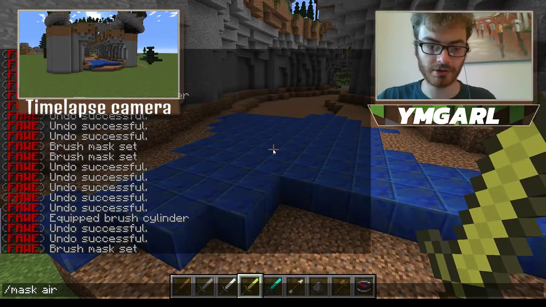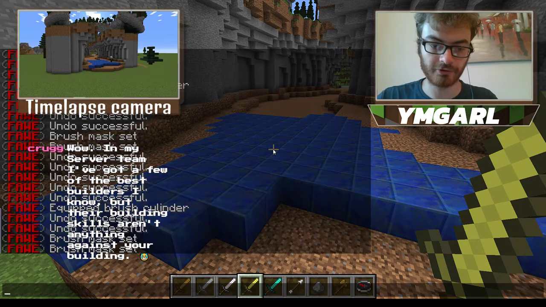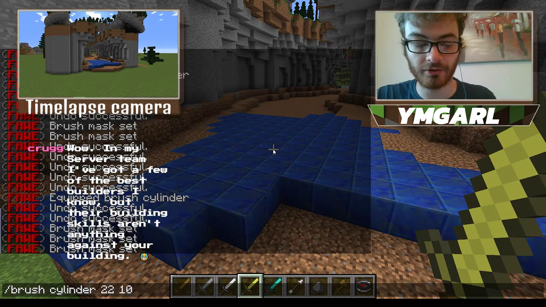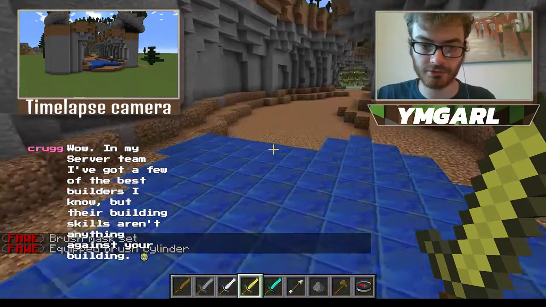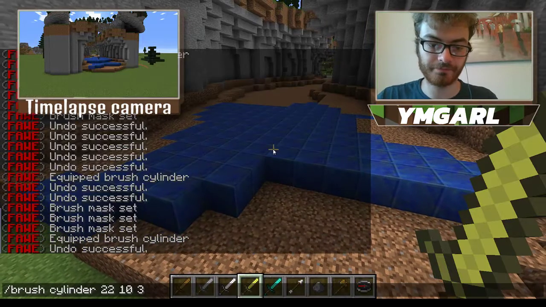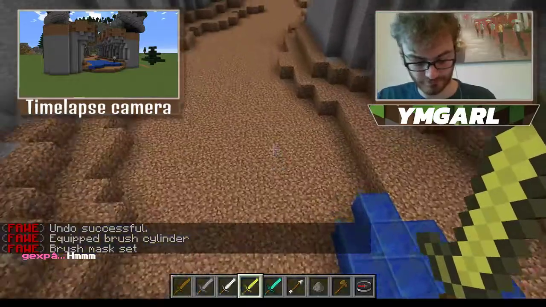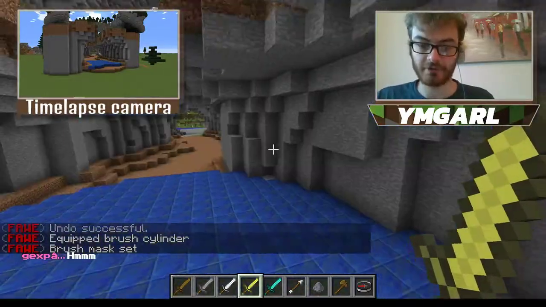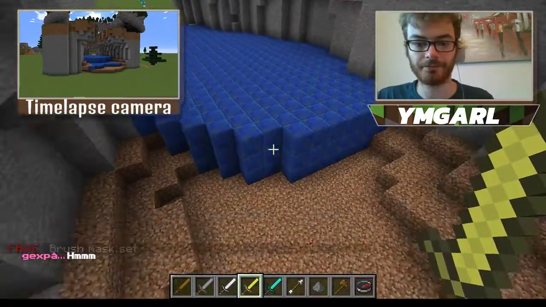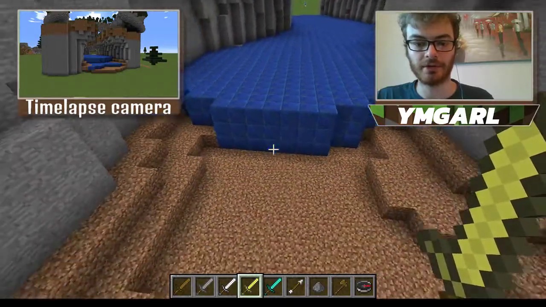I think I need to do cylinder 3 maybe? Oh, no. So mask air, and we'll do brush cylinder 22, 10, 3. Is that going to work? Yeah. Oh, except it wants to be slightly higher as well. 4, and we do mask air. So this should just hit air. So there we go. Now we've got quite a lot of water in here, which is cool. And we're going to take it all the way around.